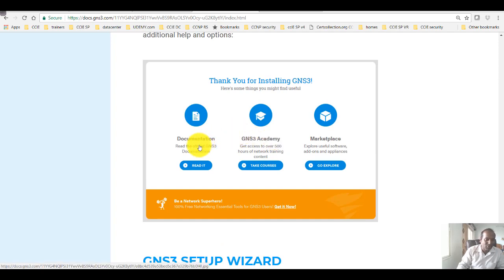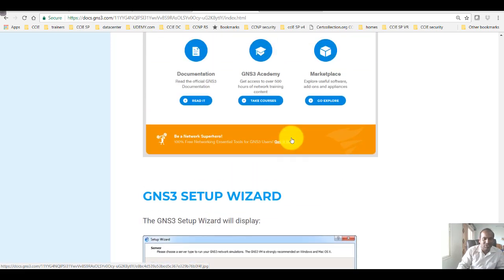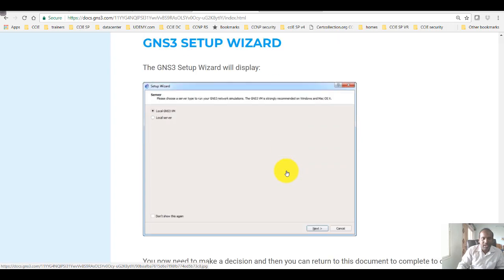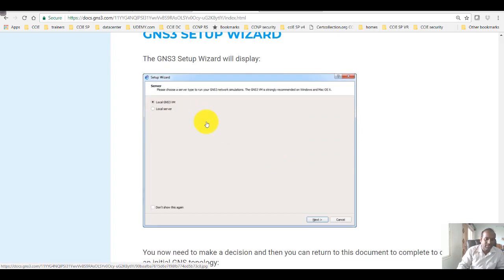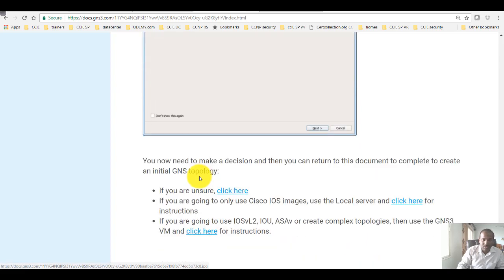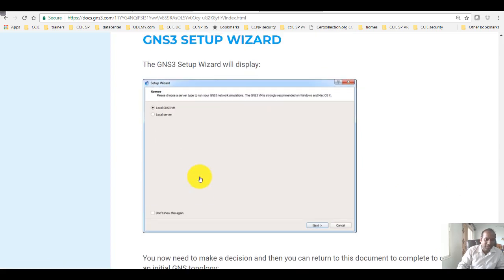You can use some documentation which will help you with any future installations, or you have the GNS3 Academy where there are different training programs. You can select the courses and see some overview of this. You can go through those, but generally it's not required. And then this is the first screen you will see once your installation process is done when you open GNS3. More on these options we'll see in the coming videos.